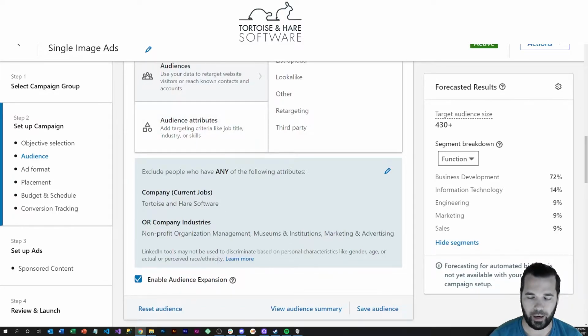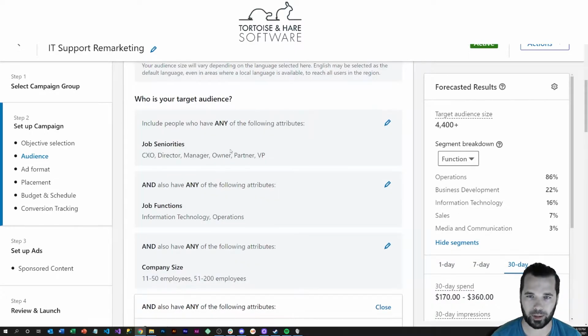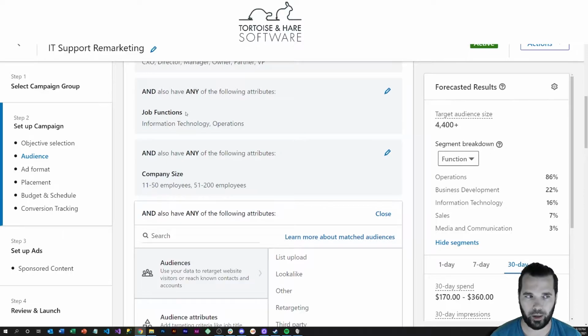In the same vein, I've also got some company industry exclusions for nonprofit organization management, museums and institutions, and marketing and advertising. People are providing a company profile industry, but this is most likely a probabilistic match. I'll actually go to a better example of a probabilistic match. I've got another campaign here for another company, targeting job functions of information technology and operations.